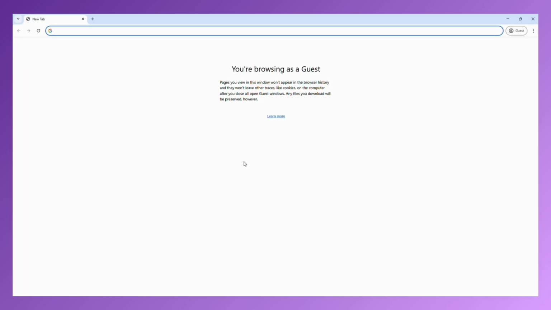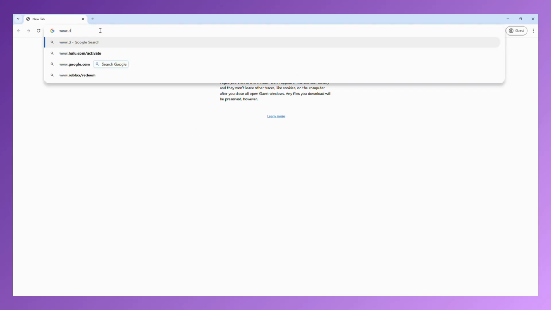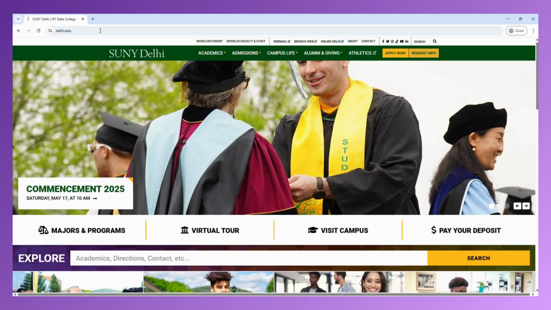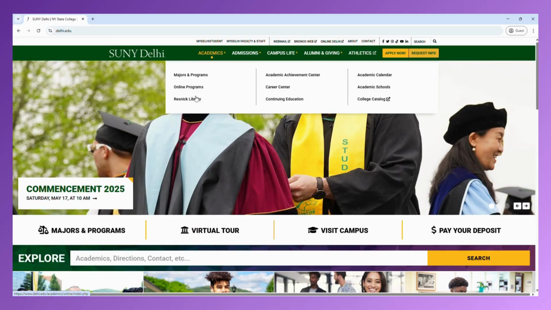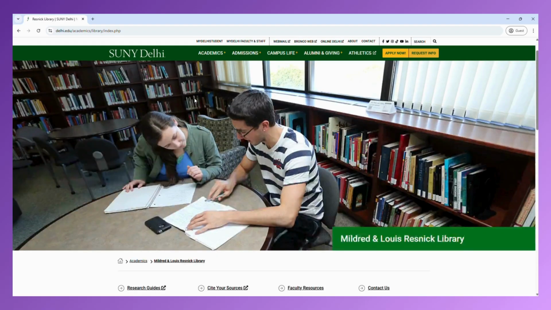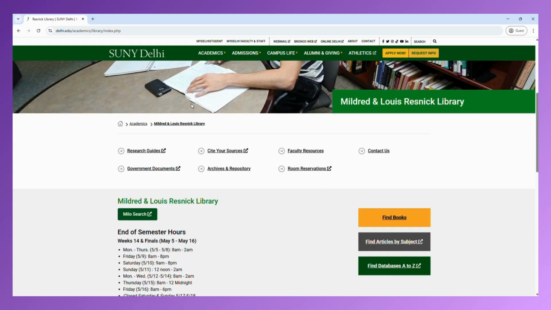Let's start with requesting a book on our website. To access the library website, you must first go to your browser and type in www.delhi.edu. Once you are on the SUNY Delhi homepage, hover over Academics and click on Resnick Library. This will lead you to the library homepage. To search our catalog, scroll down on the page and click on the green button for Milo Search.